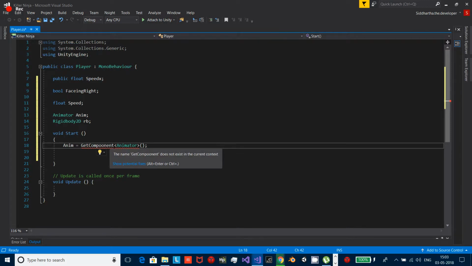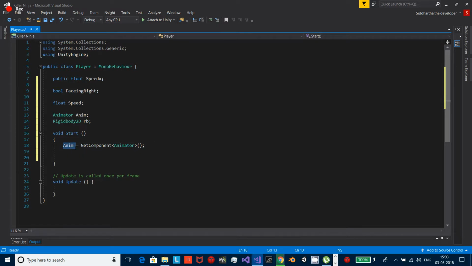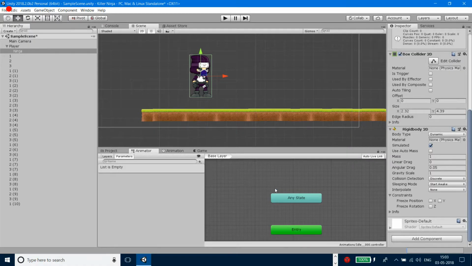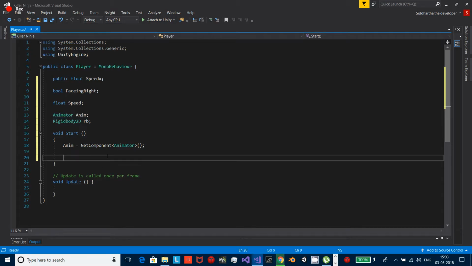Why is it showing an error? Oh yeah, it's not component, it's Component. So what does this line mean? It means the anim variable is going to take the value or the situation of the animations from the animator. Means this variable anim is going to take the changes or manipulation of animations from the animator tab. Okay? In short, we are going to manipulate our animations using this variable.